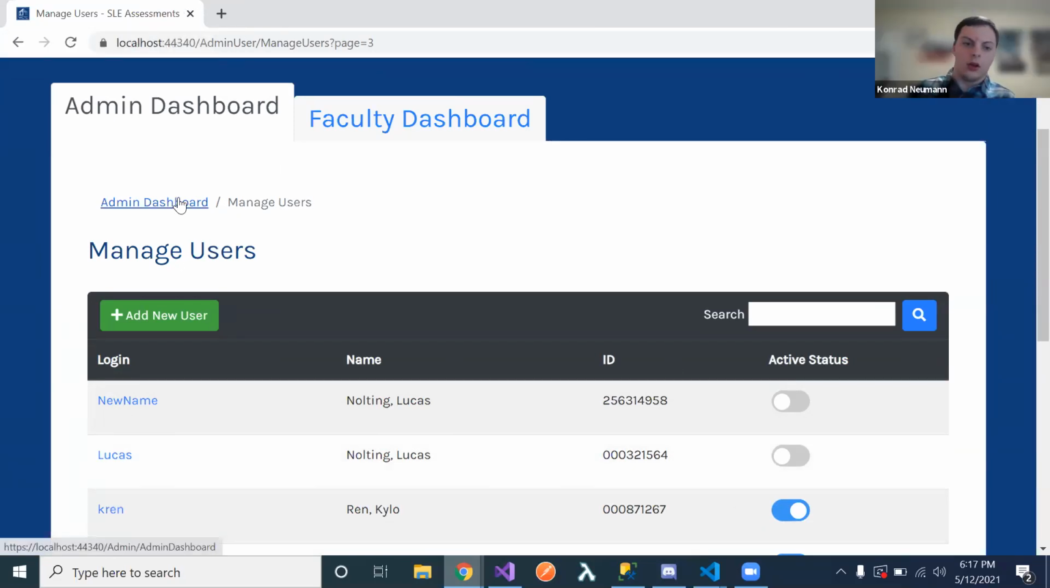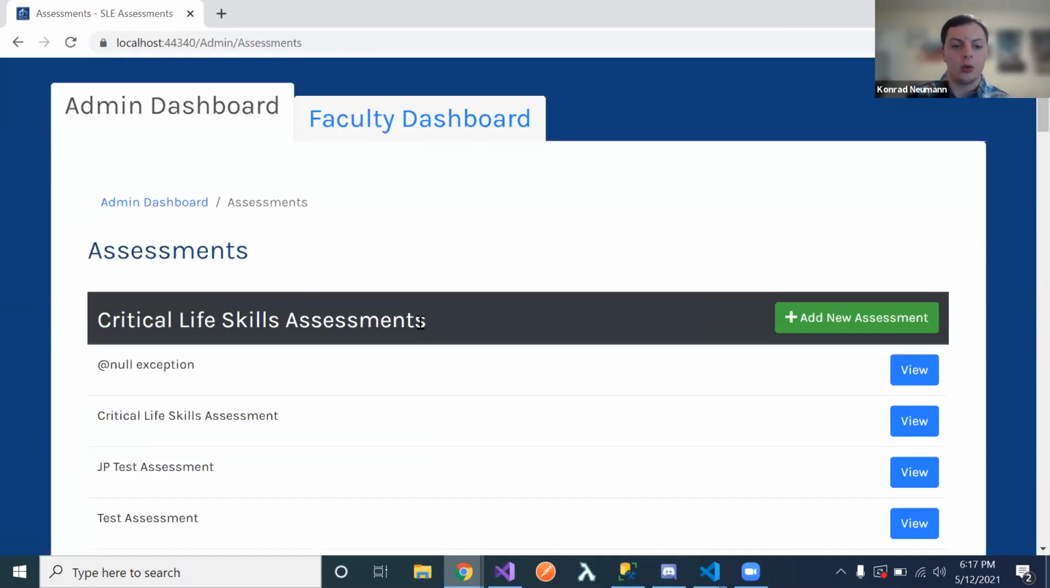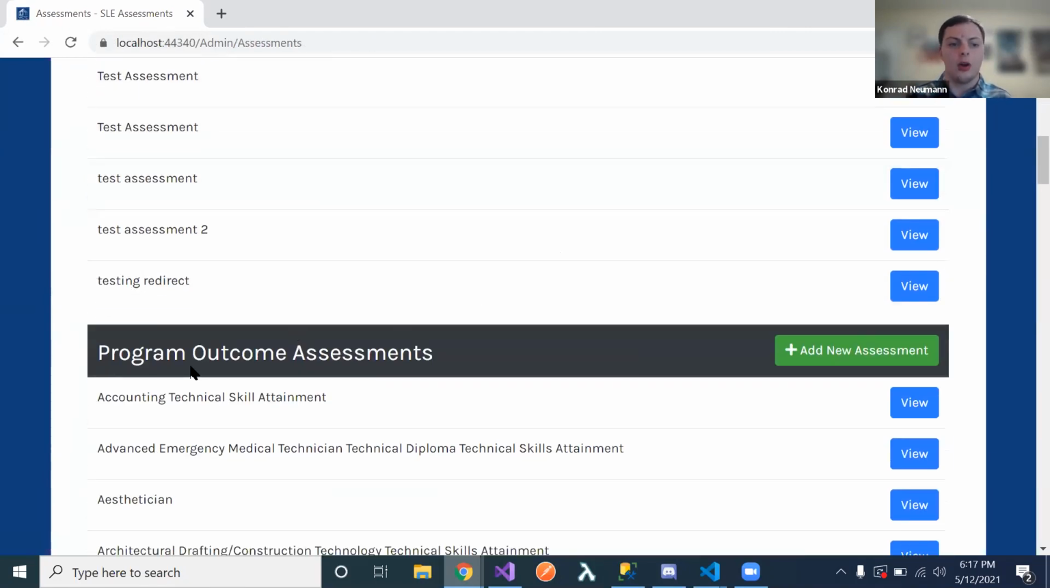Thanks, Neil. So I'm Conrad Newman. I'm also in the IT Web and Software Development program. So another big change that we made to the program was to add a page that allowed us to manage the assessment categories. So on the assessments page, we can see that we have critical life skills assessment as a category, as well as project outcome assessments.